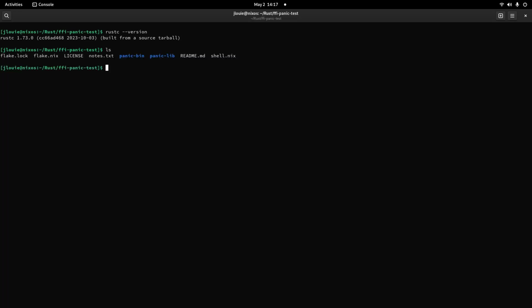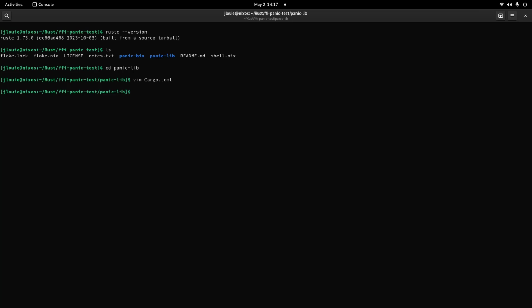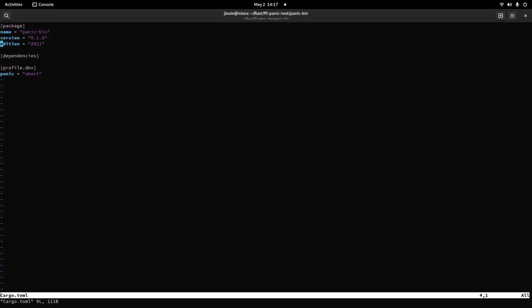So let's go to panic lib. Let's define what our runtime is going to do here. So it's going to unwind. Okay, that's the default behavior. We're going to do cargo clean, cargo build. We're going to go to panic bin. We're going to define this not to abort.